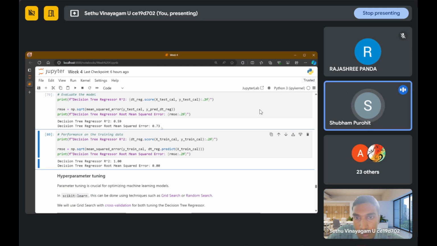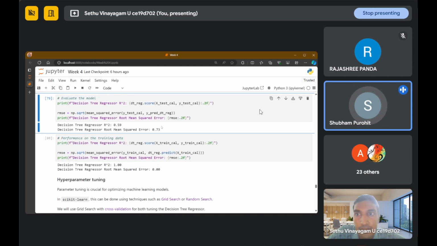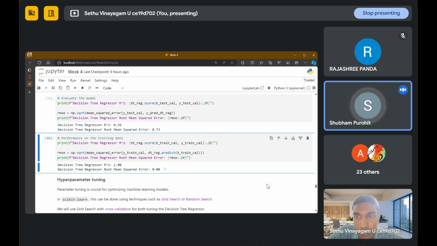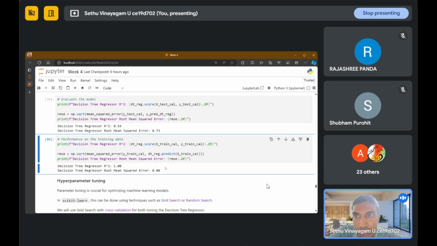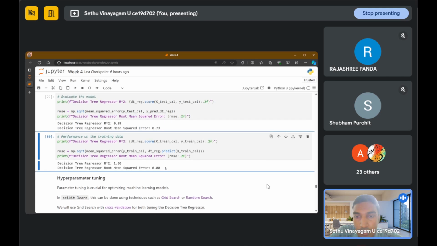Sir, but in the training data, the machine has learned based on the training data, right? So it will give you 100% performance only, right? Yeah, not always 100%. In some data sets, it will be close to perfect if it is overfitting, right?